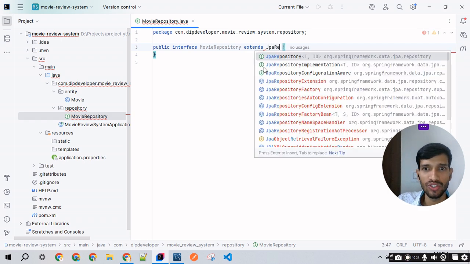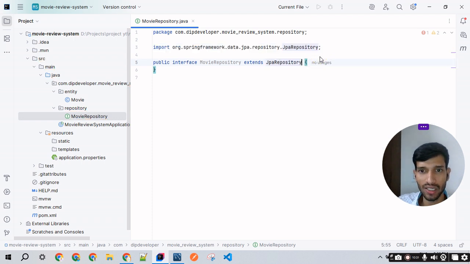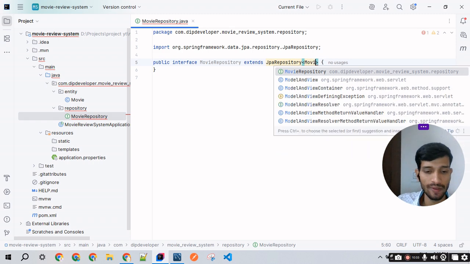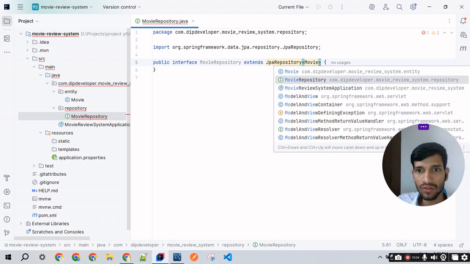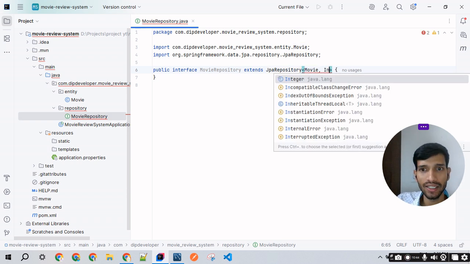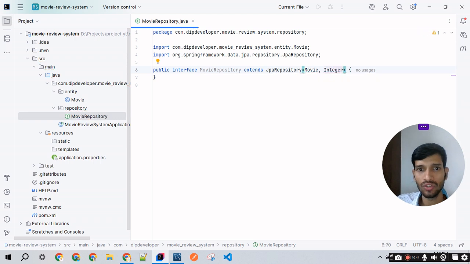JPARepository accepts 2 arguments, T and ID. T means table. We can mention the entity name here. What is the table name or the entity name? It is Movie. So Movie is coming from the entity, and then the data type of the ID. ID is of Integer type. So here Integer is mentioned.